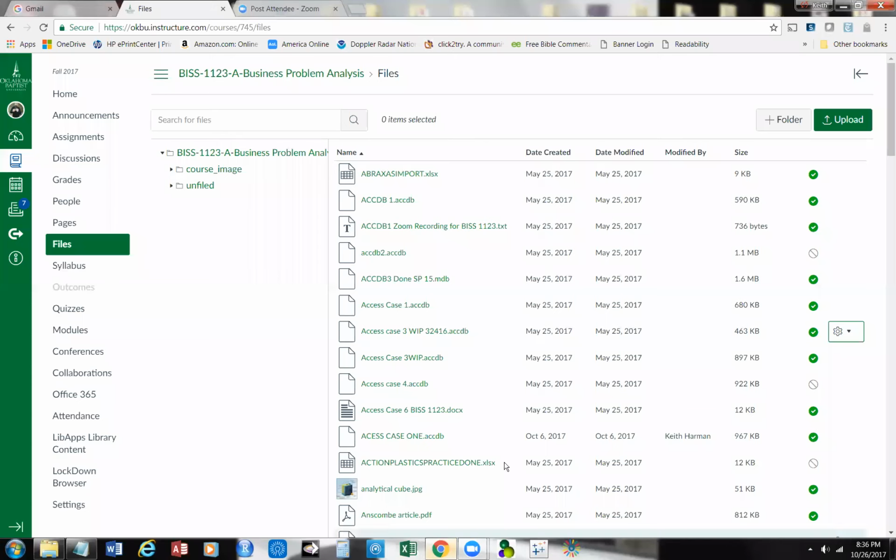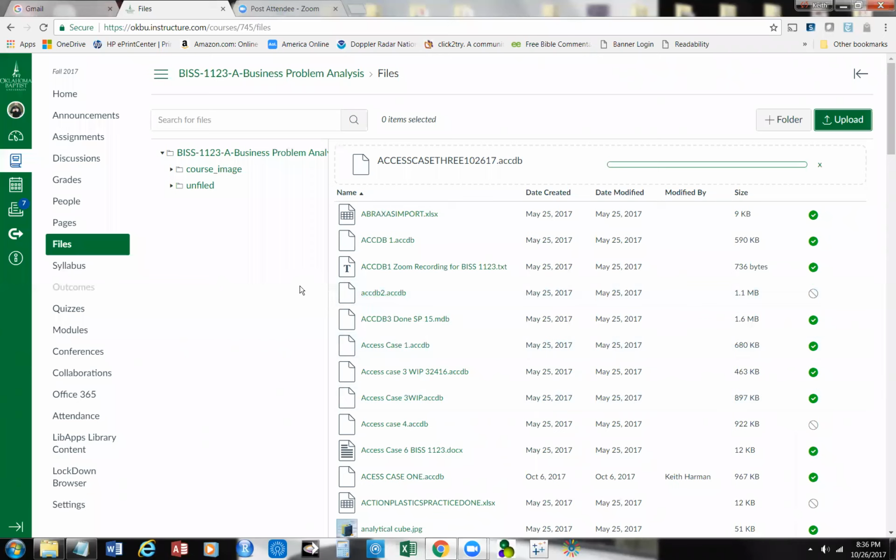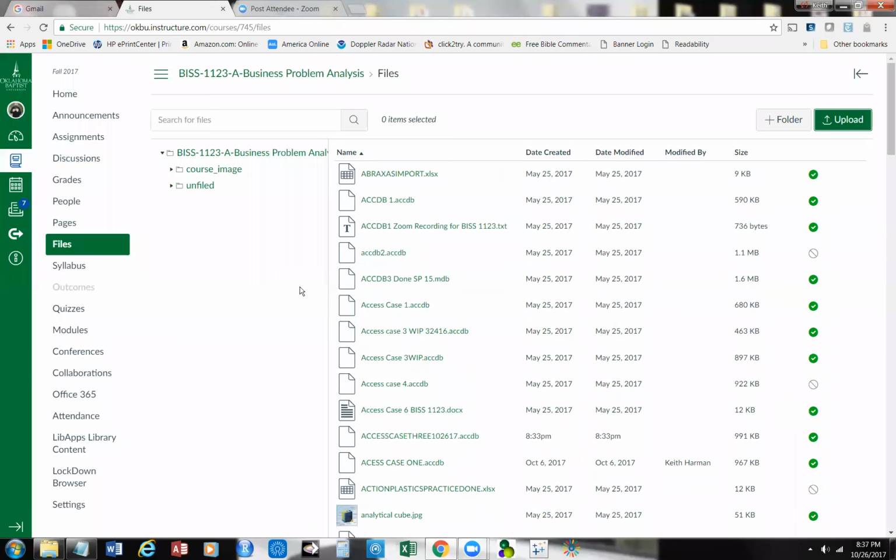I'm going to come back here, and I'm going to try to upload that file. And so I'm going to find Access Case 3. I'll open that up and see if it'll add the file for me. And it did. So we got in here, there's Access Case 3. And this is published. So you can also use this one called Access Case 3 to add for number 3. Any one of them will be fine, but I wanted to show you what we did there.